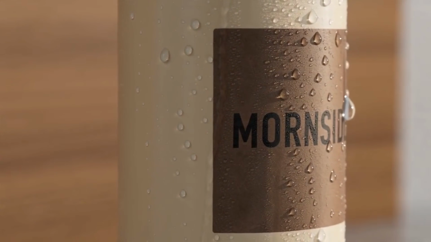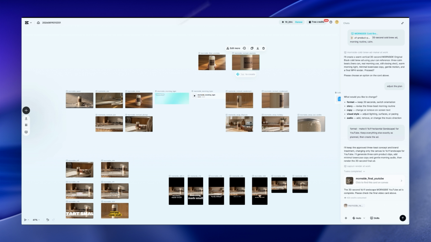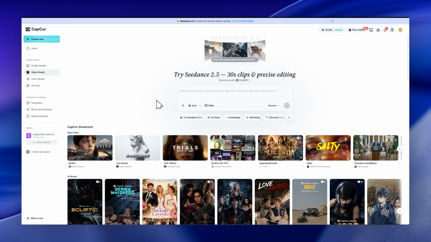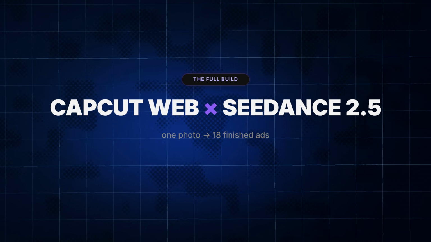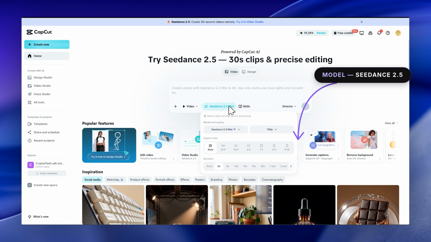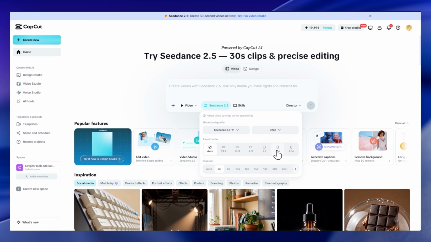And it did not stop at just one single ad. We have 18 finished variations with different hooks, different formats, and the same brand with the same can and same look. And that's the part that actually matters, and I'll show you exactly how I build it. The model is Seedance 2.5 and you run it in CapCut Web Video Studio.